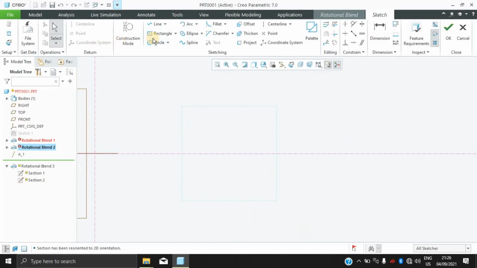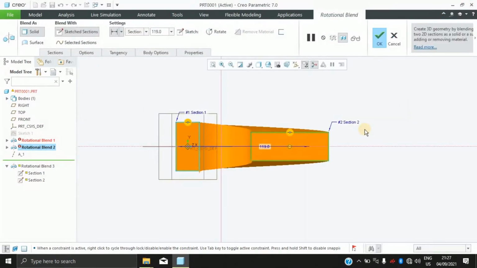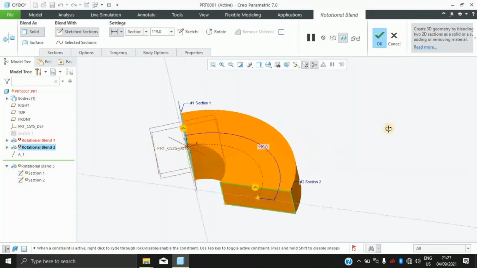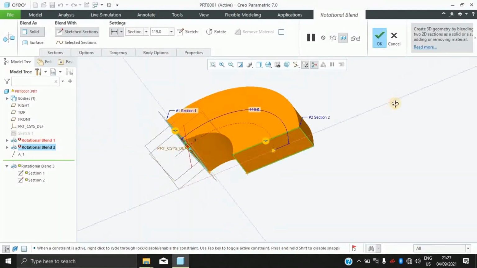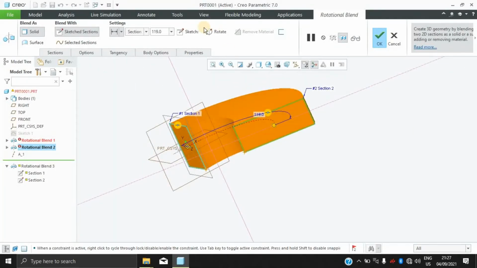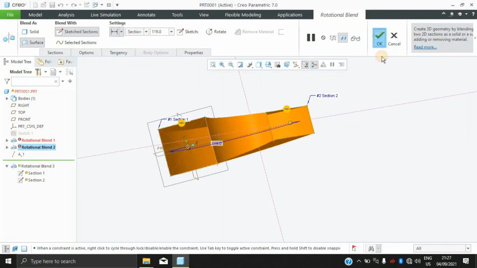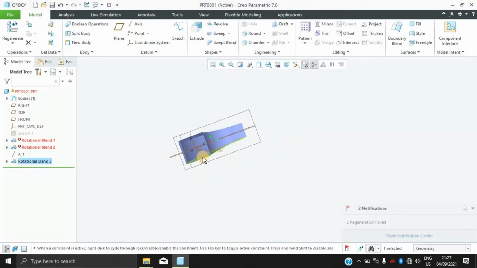where you can sketch the part you want. I want a smaller rectangle, or maybe a rectangle of this kind, or this kind. I click on OK, and now you can see that you have created a solid surface. If you want to create a blower kind of thing, I can just turn it to surface, and you can see here that it becomes a surface. So this is basically rotation blend.